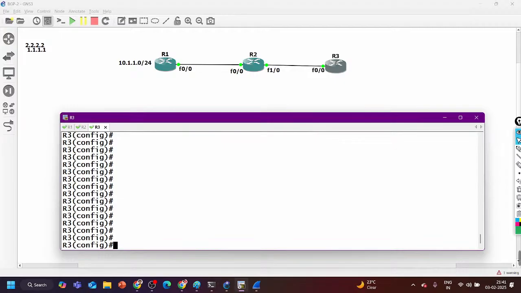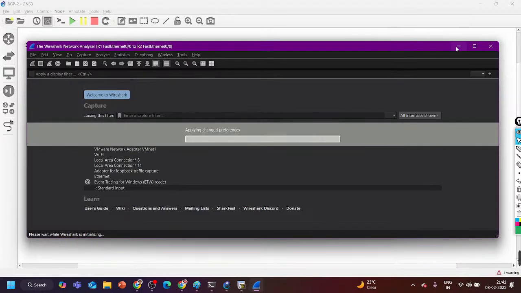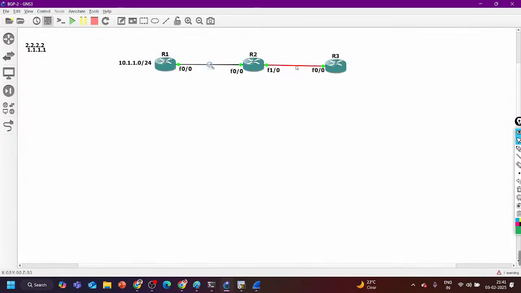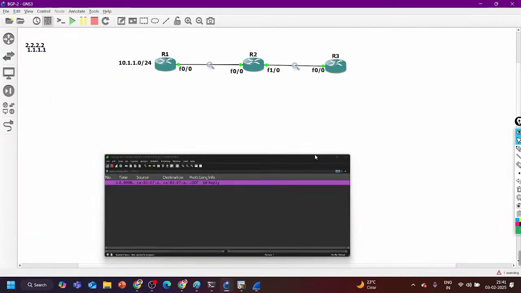Now let me configure IBGP here. You can do one more thing: you can start capturing between both the links. Capturing between router 1 and router 2, and between router 2 and router 3, to show you the source address in the update message. That's it. There is no other purpose to start the capturing.